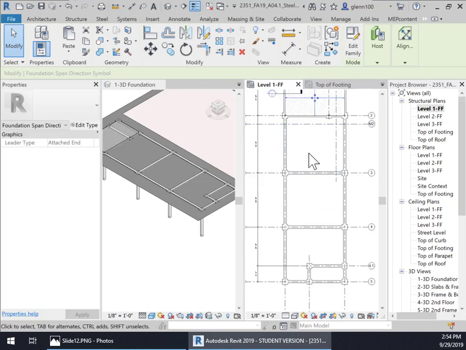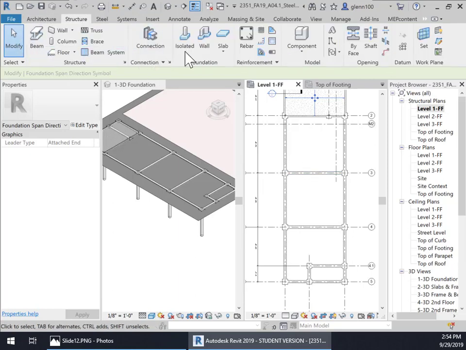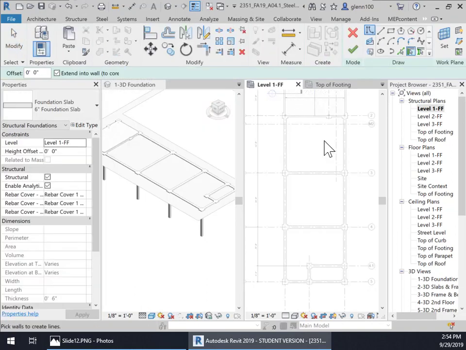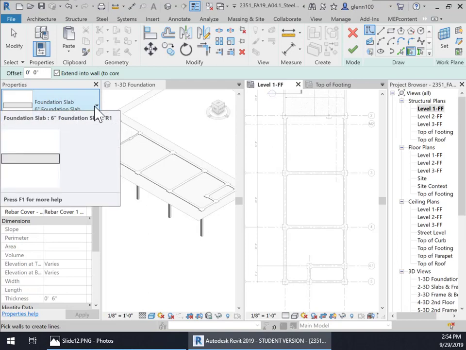Okay, so make sure we start on that level, and then we're going to go into structure, and we're going to use a structural slab, okay, not an architectural slab, because it's going to have some structure to it, and it's going to be at level 1. It's not going to be offset any. Okay. And then we're going to use a 6-inch foundation slab.